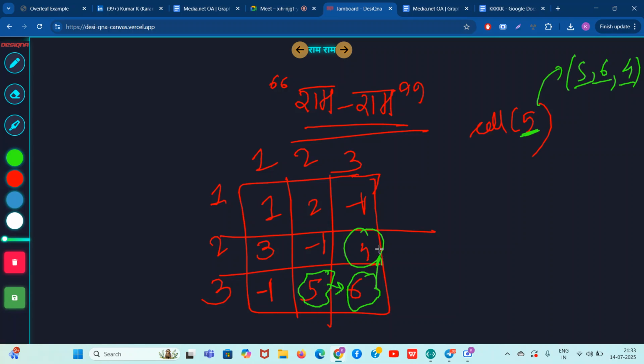But once you reach 4, can you go anywhere else? Can you go left? No. Can you go up? No. Down, why will you go down? You have already visited 6 in the past. So when you come at 4, you are blocked. Only 5, 6, 4 can visit each other because they are in the same connected component of the graph. So cell 5 can only visit 5, 6 and 4 if it starts the journey at 5.